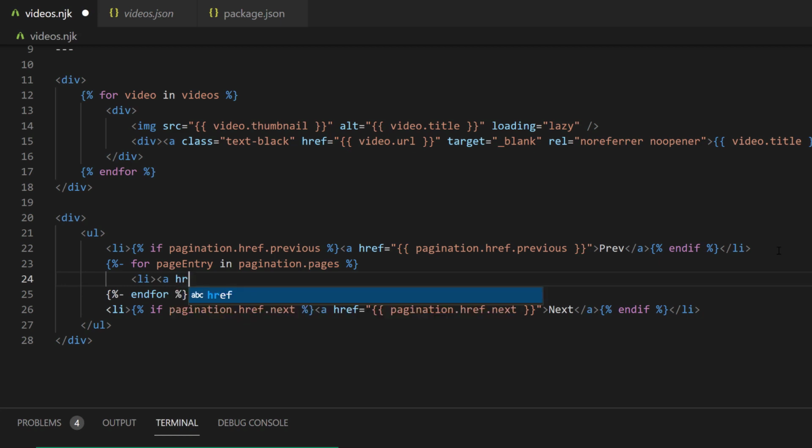We're going to add a link. We're going to say pagination.hrefs, loop.index0. So this is going to be our URL for the actual page index. And then what we're going to show on the screen is the actual loop index. And we're going to close the URL and close the list item. So let's go ahead and save it.